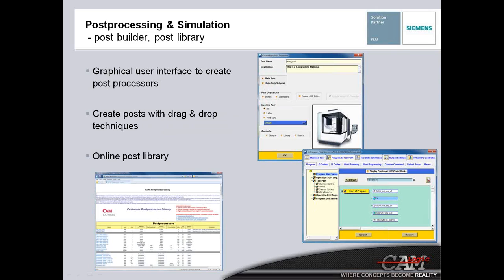Inside of NX, the post builder is provided as a core or standard part of NX CAM. It provides an easy way to build and edit post processors. Of course, we use this tool ourselves when we build post processors for our customers, but many customers will also use the NX post builder to create and edit their own posts. We also maintain a library of posts that customers can access online from the Siemens PLM Software Global Technical Access Center. Right around 200 to 300 different post processors are available on this website, and they can be downloaded at any time, based on machine growth and different machine tools being purchased at different times.